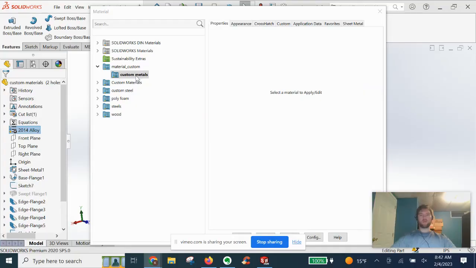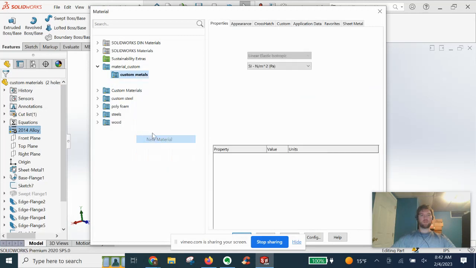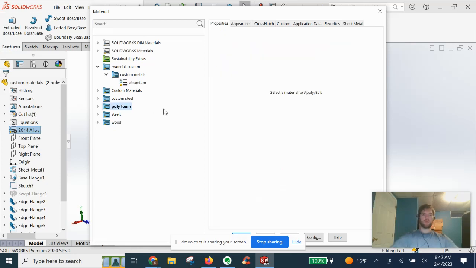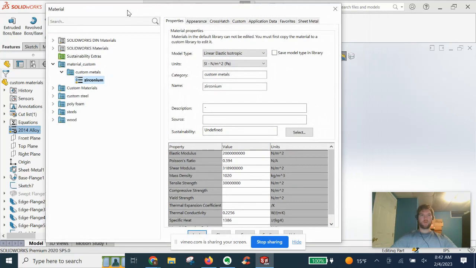So we have our custom metals subdirectory. We're going to right click again, new material. We're going to name it zirconium. We have that selected now, and we can start filling in our properties from that website here.